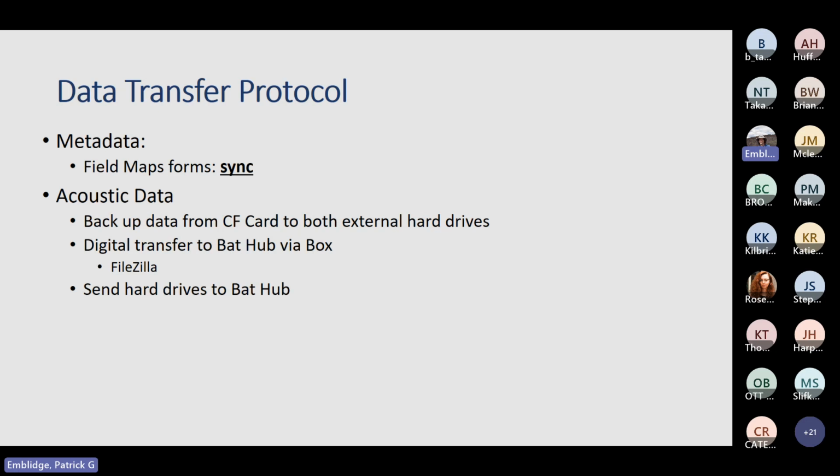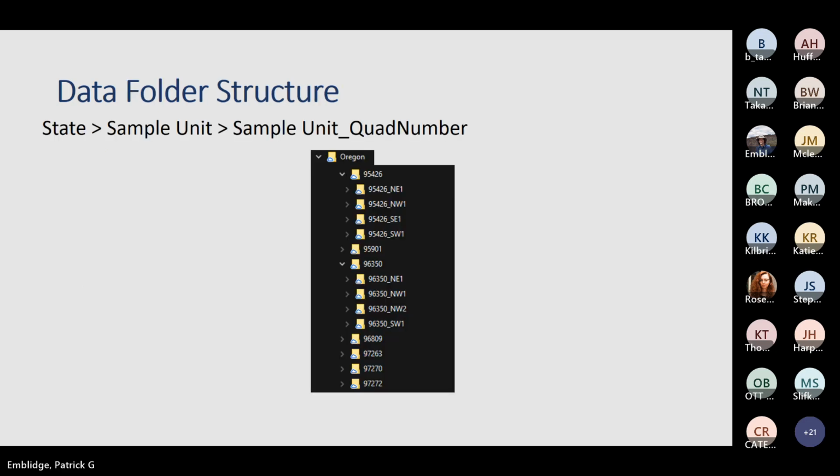If you can't do that for agency firewalls or too slow of internet or whatever, you can still send your hard drives or CF cards physically to us. But that's kind of the lowest option in our preference. And then when you're labeling your acoustic data before sending it to us, label it as the sample unit and the site location, and then all your acoustic files should be within those site location directories.